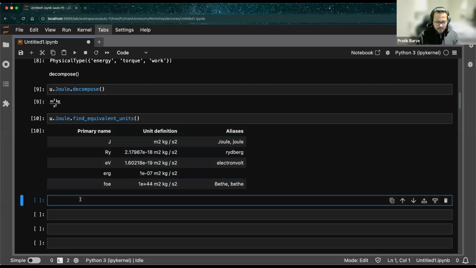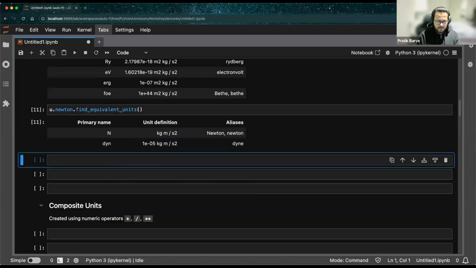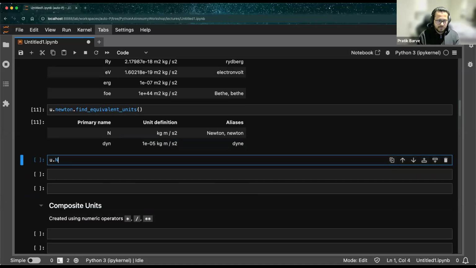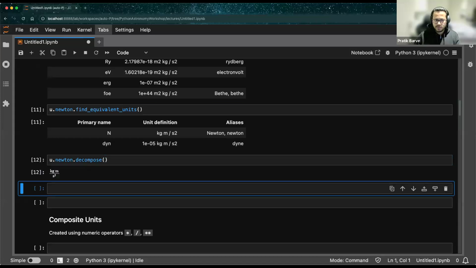Let's try a few more units. Suppose I say Newton, it can be converted into dyne. Let's see, decomposed. You can try out different units like this.